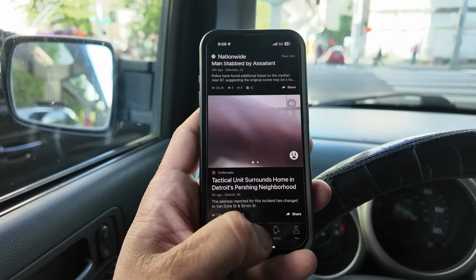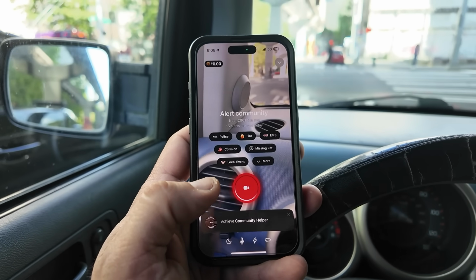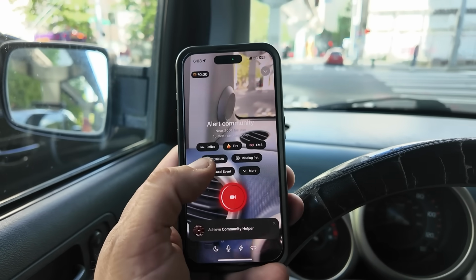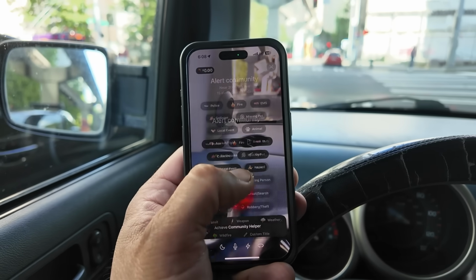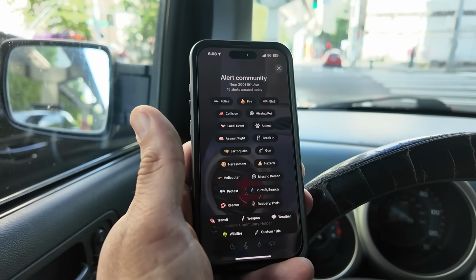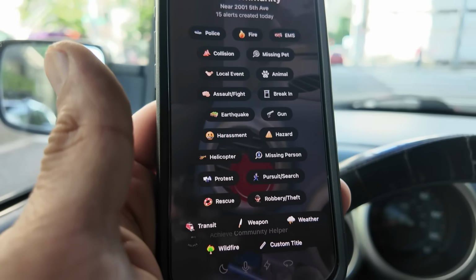In the middle is the Alert Community button. This lets you submit reports for yourself if you see something happening. You could add a location, a short description, and even a video. This is how many of the most immediate alerts get created by the other users of the Citizen app.